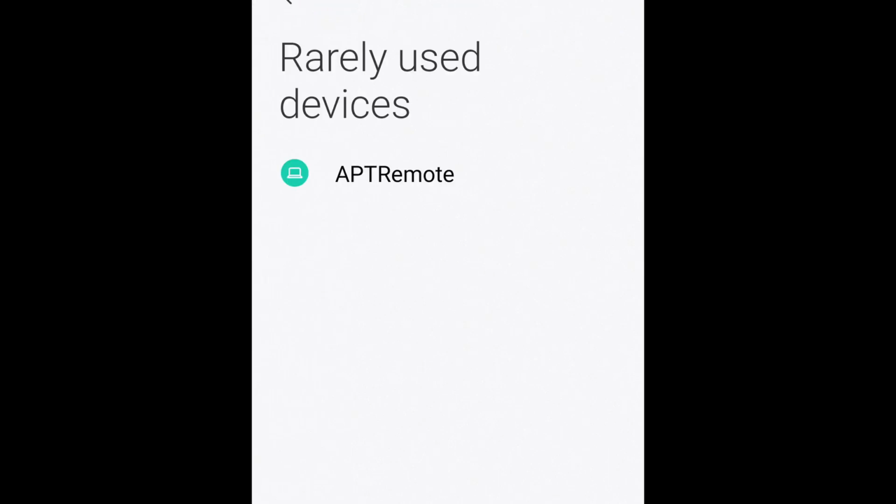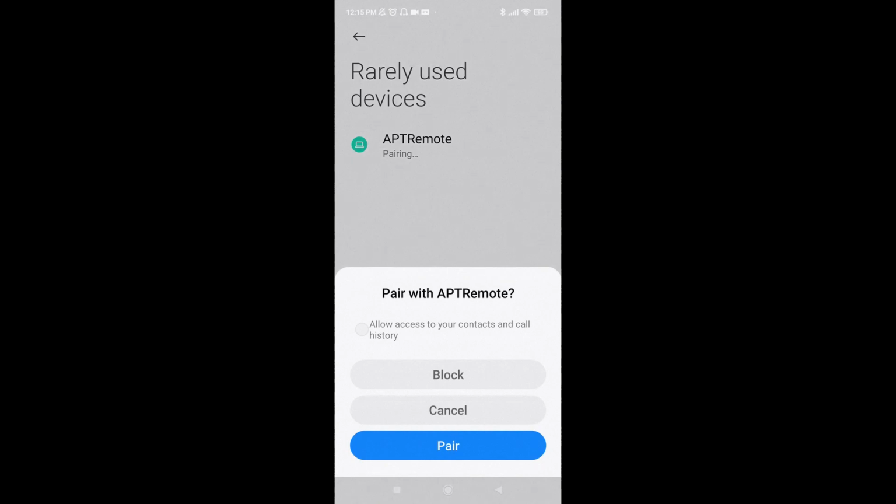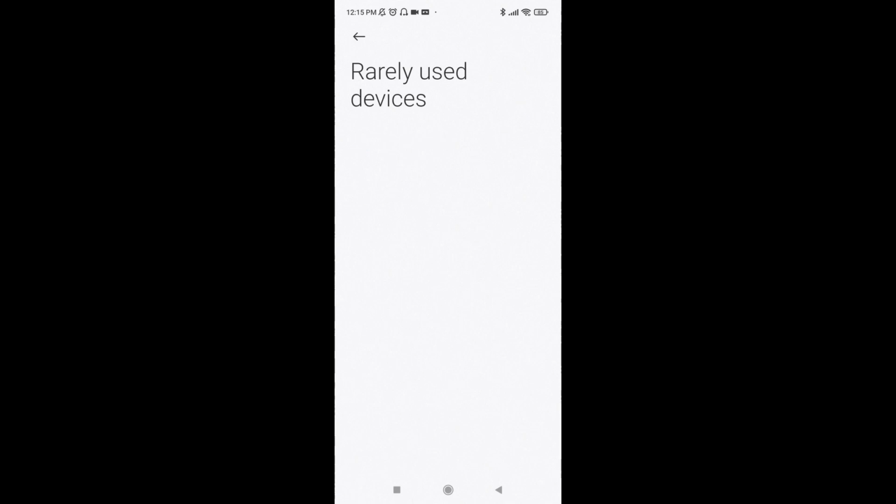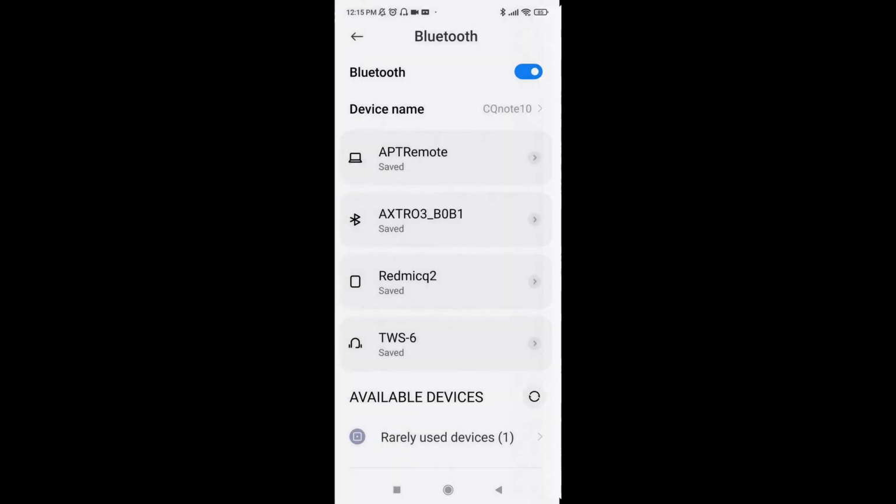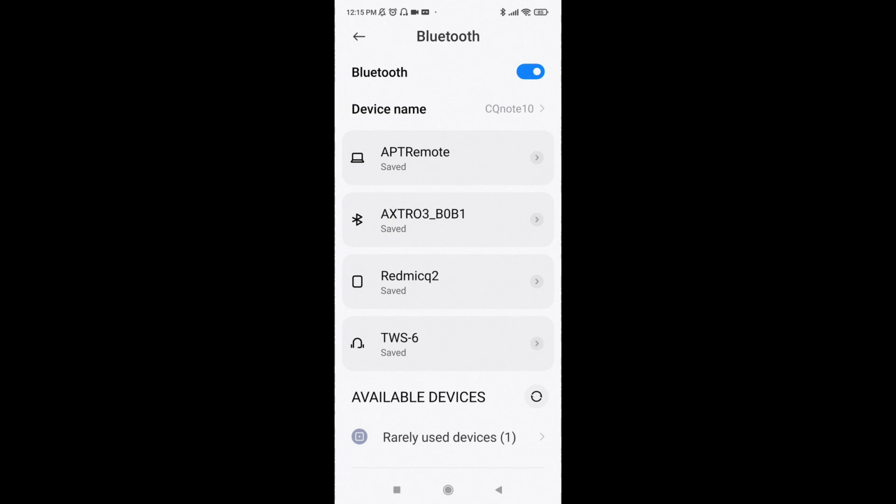And this is the one that is for our remote control unit, APT remote. Again, this name is quoted inside the ESP32 code. So just press on this and the system will try to pair it, right? So they'll ask you whether you want to pair. So I say pair, right? So that is done. If you go back to the Bluetooth settings screen, you will see that the APT remote is already paired.